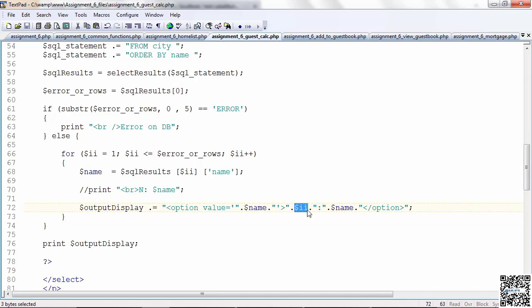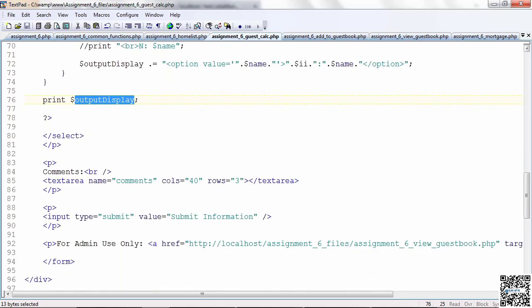So here's the i, which is what I used for the counter in the for loop. That'll allow us to put 1 colon and then the city name. So it's 1, 2, 3. I numbered them just for the heck of it. Here at the end, I print the output display. That prints what I built up, which were the options. So this is all PHP, and it's all from a table. Now, what do I do here? I close the select option list, and we move forward.